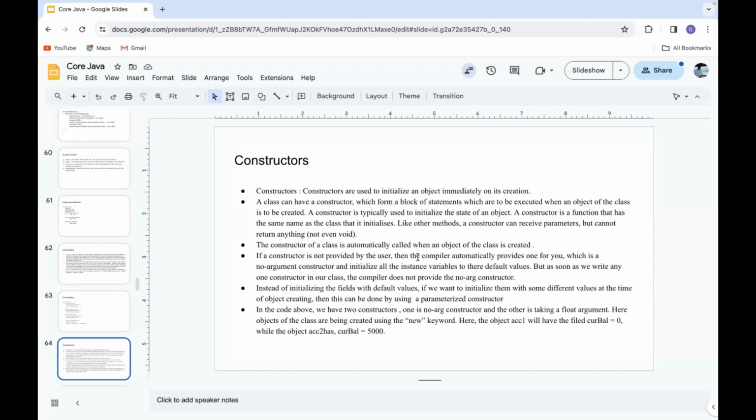So if you have your instance variables created and you do not create any constructor, the Java compiler basically creates a default constructor for you and initializes those instance variables to the default value. But as soon as you create any parameterized constructor, you will have to provide some values for initialization. So that is the thing. We'll go ahead with the demo.